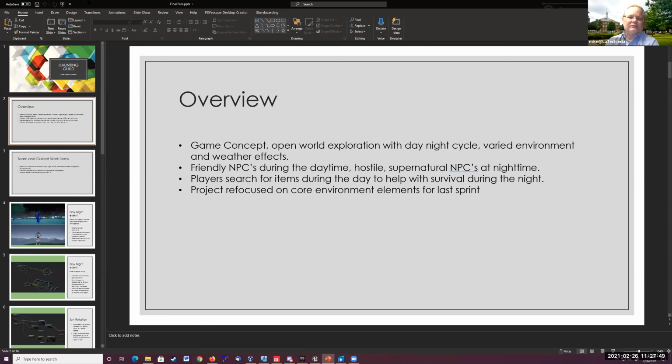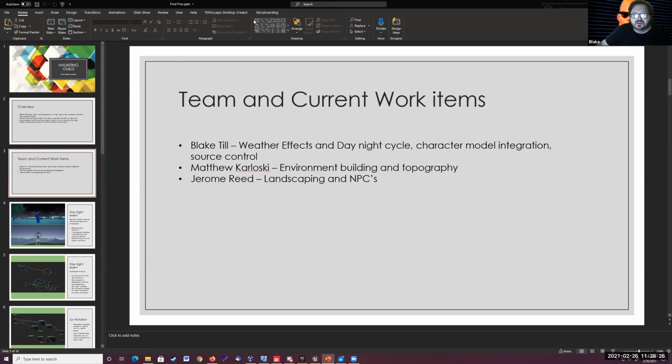Just an overview again. Our game concept was focused around an open world exploration type game with a day-night cycle, varied environment, and weather effects. Part of the concept was having friendly NPCs during the daytime, hostile and/or supernatural NPCs at nighttime, with players being able to search for items during the day to help with survival during the night. Due to some issues we had, our last sprint was really refocused on the core environment elements to get that spot on. We'll review what we're working on here.